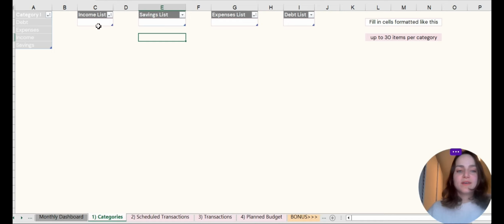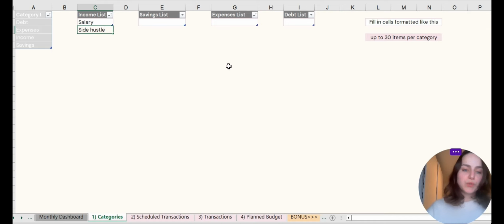So let's just start. Income is anything that is incoming, which could be anything from salary, maybe some proceeds from a side hustle, maybe you're getting a vacation allowance or a bonus.